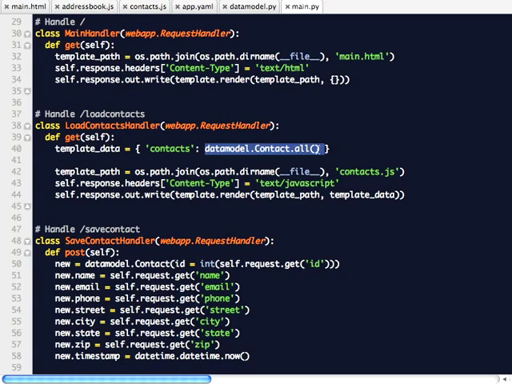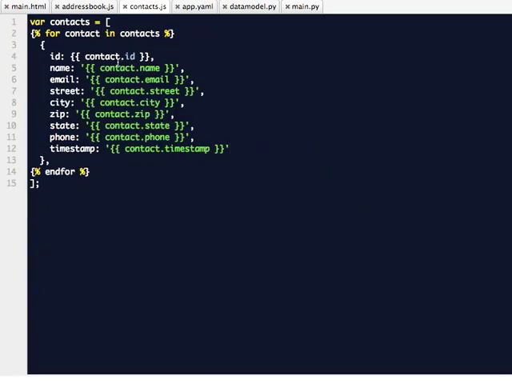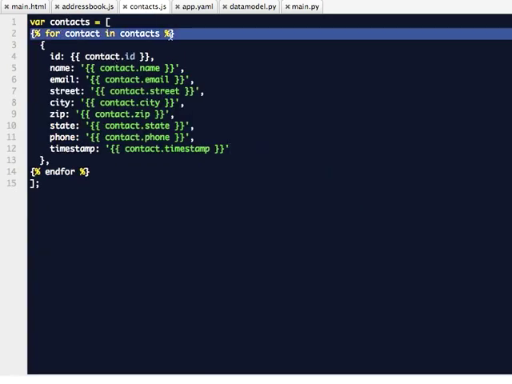Now the all method is automatically there as an alias to grab everything. So that means grab all of the contacts that are in the data store and then render things through the template contacts.js. Here you'll see the for loop. This is the Django template library that's just going to loop through and set up the nice little data that we'll be able to readily use in our JavaScript page.